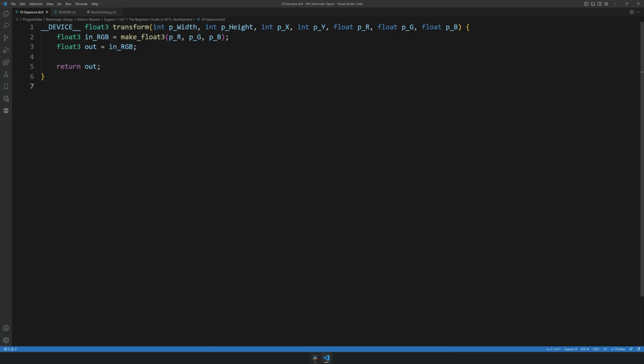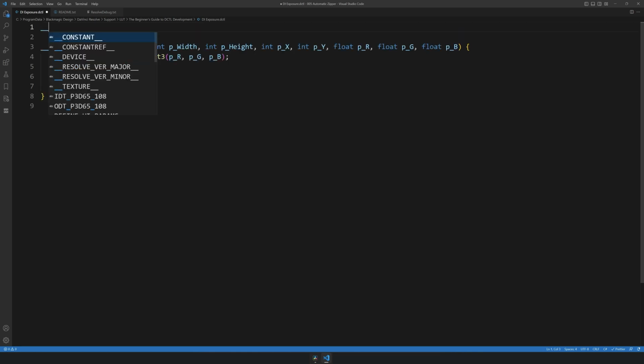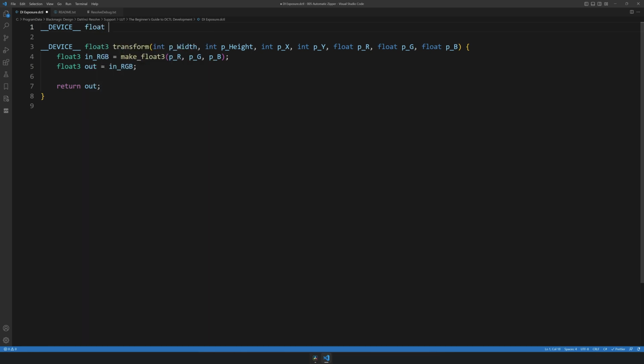So to continue, find the boilerplate I provided in the first episode. I'll also have the link in this video's description. And let's create a few functions. So as always, every function needs the device key name, device referring to the graphics card of the computer. Then for this initial function, we'll only process one color channel at a time, so we'll input and output floats. And let's name it DI, or DaVinci Intermediate, to linear. Add the parameter of in and some curly brackets.